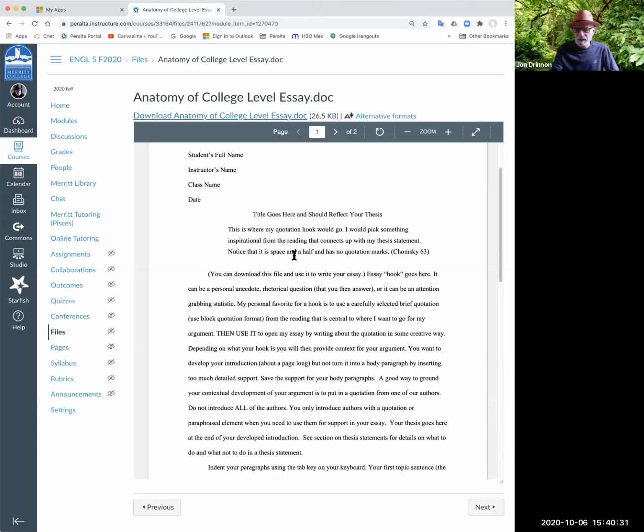It's going to give me a way to start brainstorming about what I want to do in my essay and to start writing about something. So I want to use this block quote and start writing about it. So this is the formatting that I want you to use for block quotes. Notice that it's space and a half between the lines and it's in another inch on both sides.